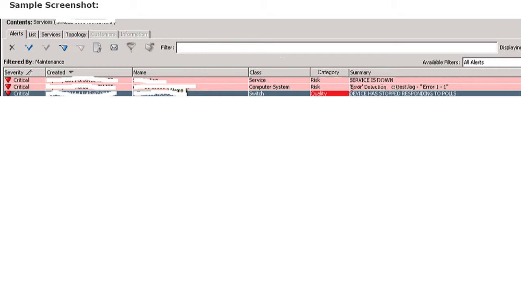Log into the SOI alert console and verify that the alert name device has stopped responding to polls is triggered as a quality alert. The category column in the SOI console gets the input from the alert type field that is specified in the connector policy file. You have now learned how you can reconfigure CA Spectrum alarms in SOI.